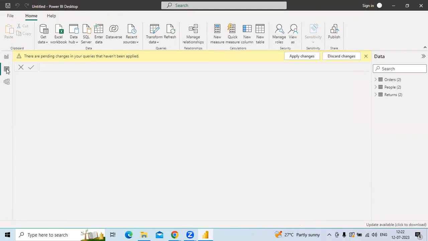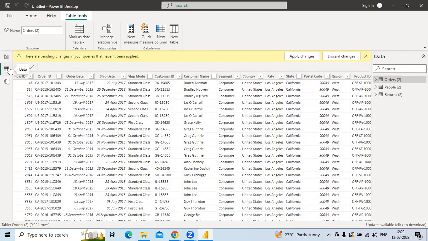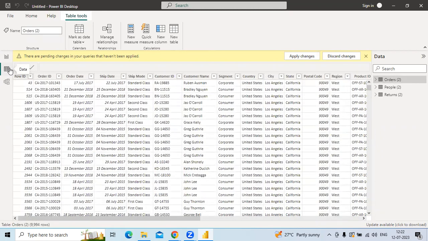If we click on the data view, it will show us the tables and how exactly these tables look like. Right now, we are seeing the orders table. On the right hand side, we can see the orders table is selected, and it will show how our data looks like. And this table contains the columns like row ID, order date, ship mode, customer ID, customer name. These are the columns that it contains.